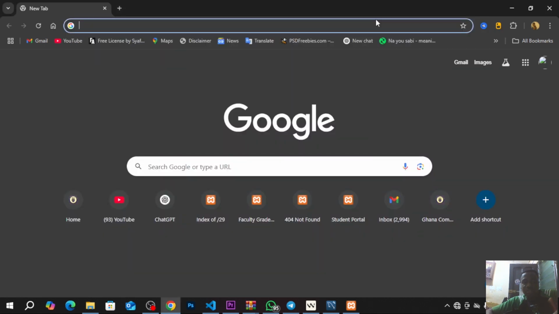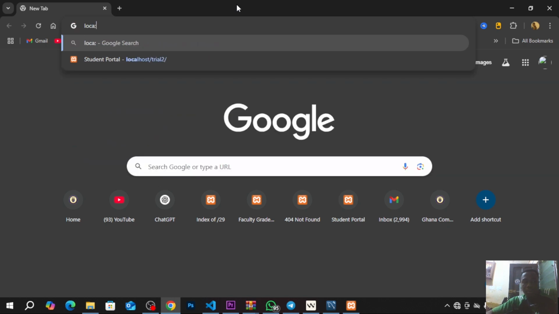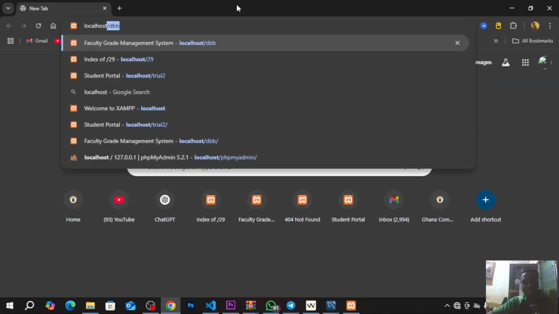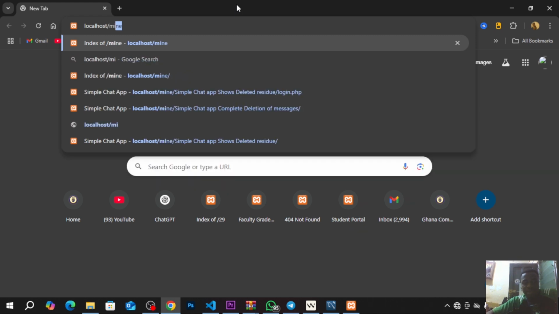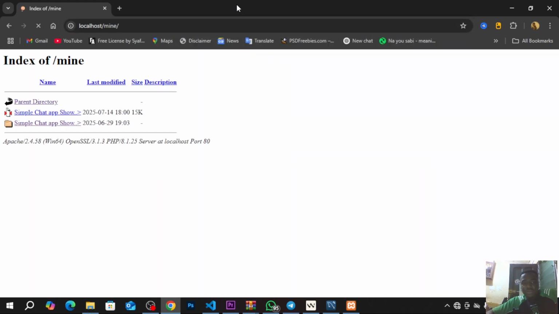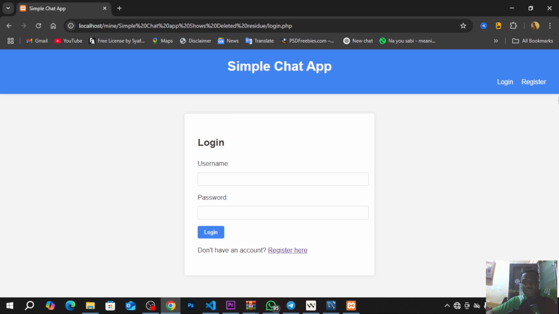Okay, so this is it. Then we type in localhost slash the folder name. The actual folder was mine. Then we see the parent chat app and we tap on this. So now here is the first aspect of the system. It has the username, the password, login, then don't have an account, register.